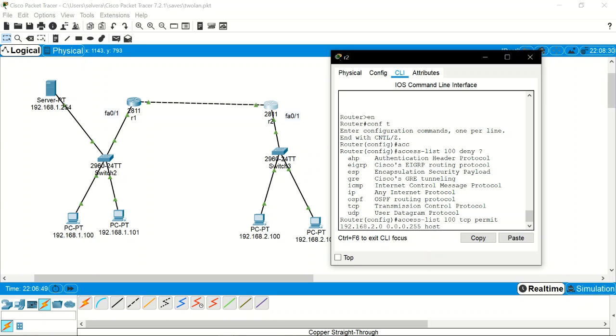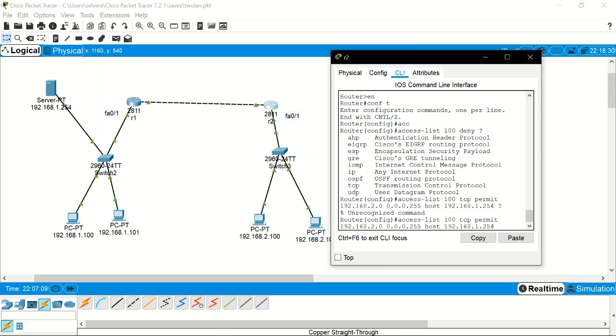Now we add the destination, which is host 192.168.1.254. This is the IP address of the server. And then put a question mark. It gives you options. Oh, am I missing anything? This permit.